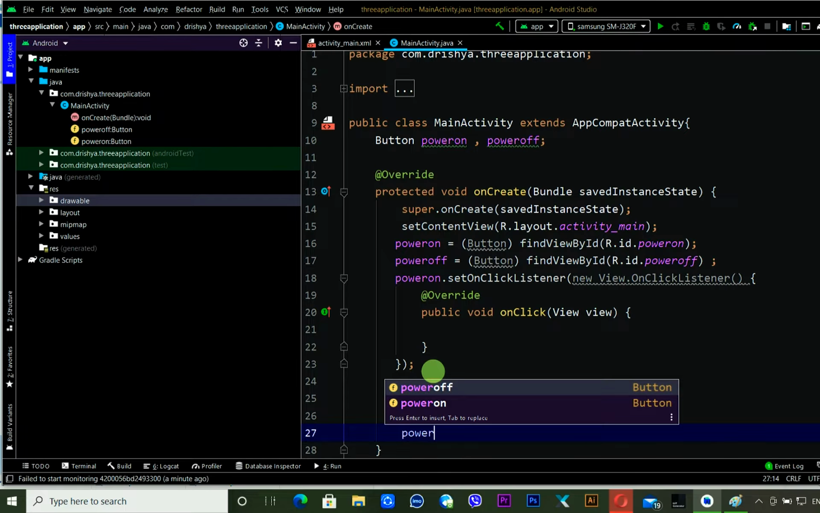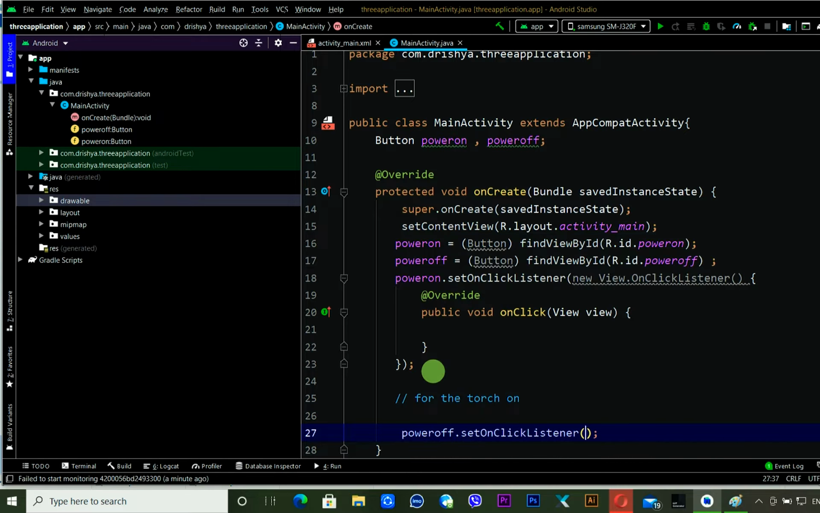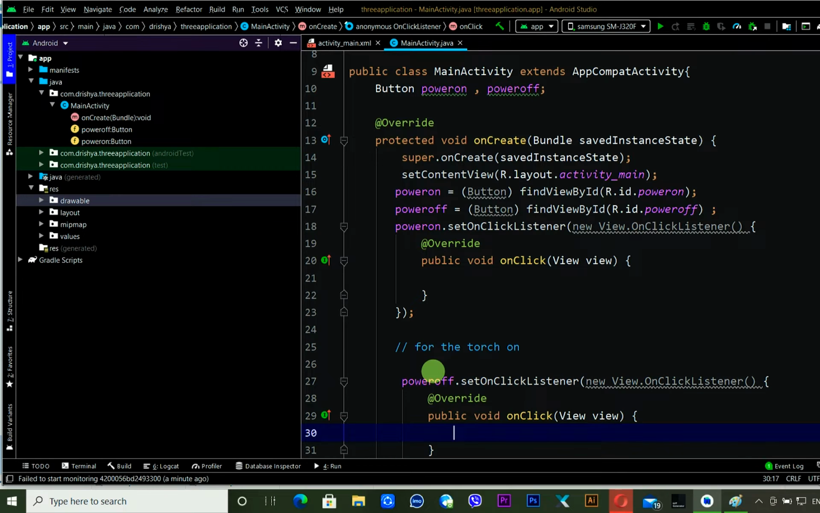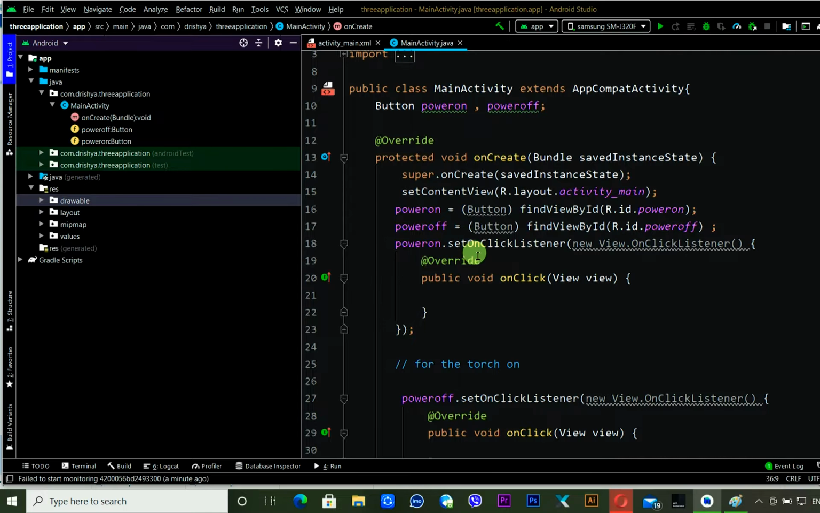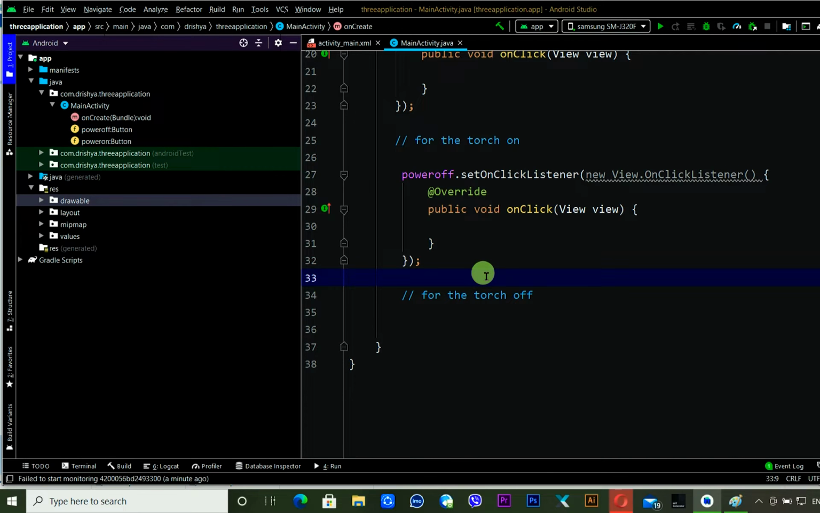Okay, and for the power off, setOnClickListener, and I'm just using new View.OnClickListener, and this code will be for the power off, right? For the torch off. Okay, so both blocks will work for my two buttons. Okay, so it's taking a little bit of time.